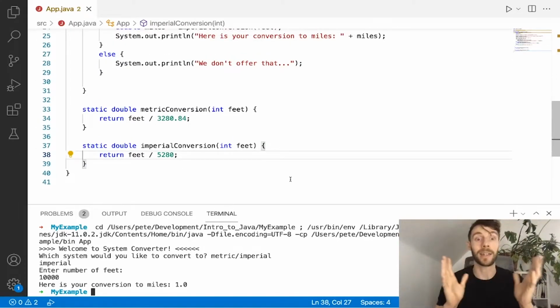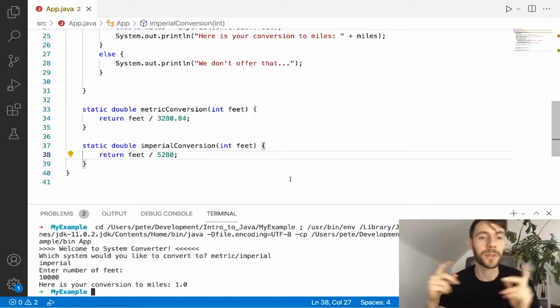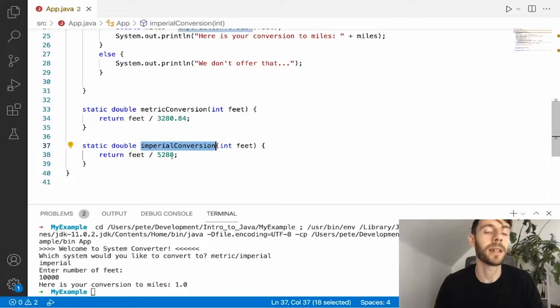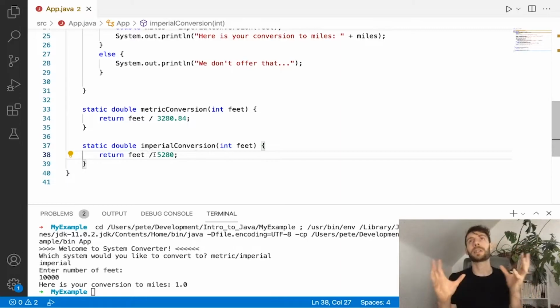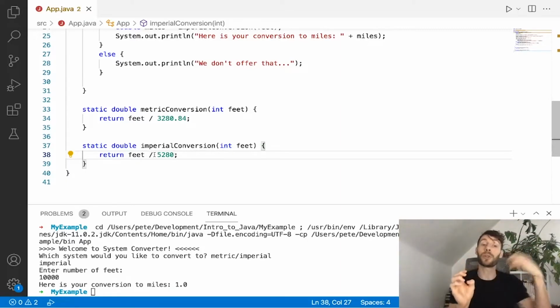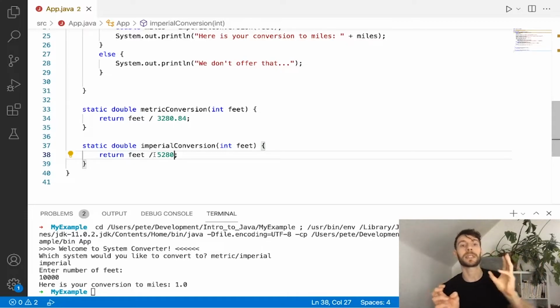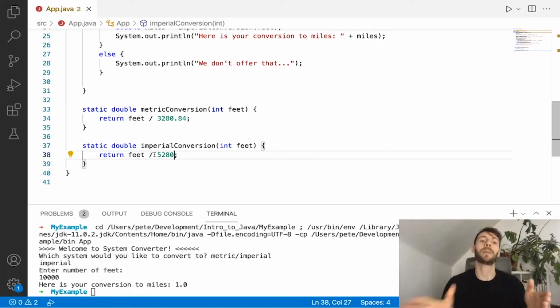Okay, so I figured out where the error was. In our imperial conversion method, we have an integer dividing an integer, right? Java is not smart enough to know that we want a double. So it's taking an integer and an integer, dividing them, producing an integer, and then converting that into a double. Integers can't store decimal values, so it's chopping off the decimal value.